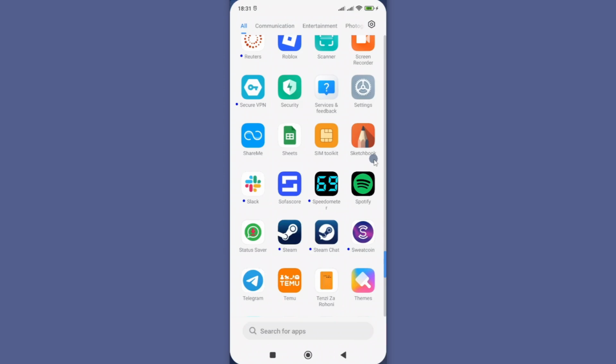In this video, I'm going to show you how you can fix Sketchbook app not working on your smartphone.